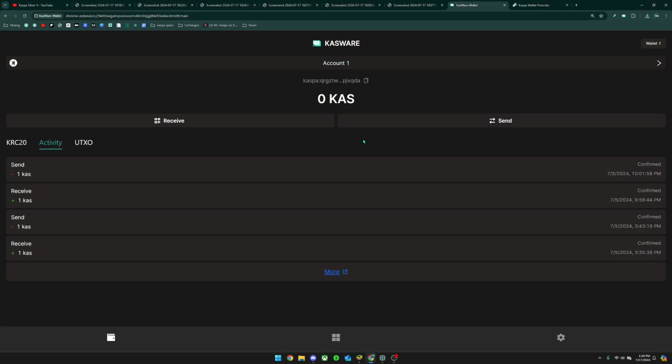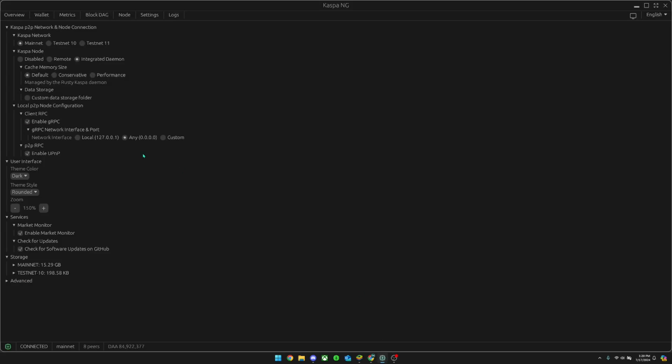So the next thing I want to show you is how to connect CasWare to your own node. This is a whole lot easier because basically all you're doing is connecting to your node locally, and you don't really have to do anything with your router. If you don't care about using Kaspium with your node, you don't have to worry about anything I just did with the router. All you simply have to do is go into KNG.